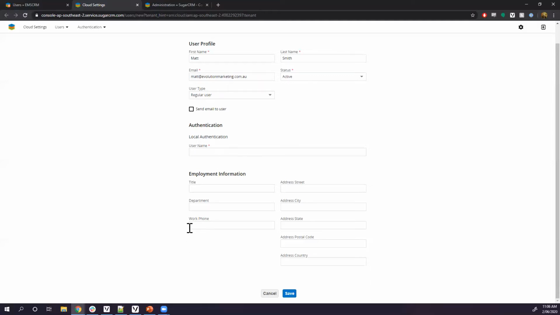Just going through the rest of the configuration here, the last thing we need to do is specify the username that they'll use for logging in. You can set this however you want, whatever your normal setup is for user creation. I would just follow that, whether it's first name space last name. In this example, I'm using last name first initial.